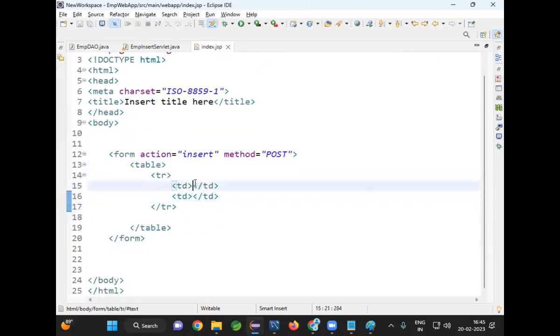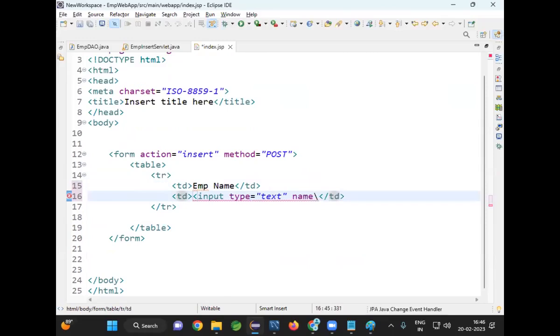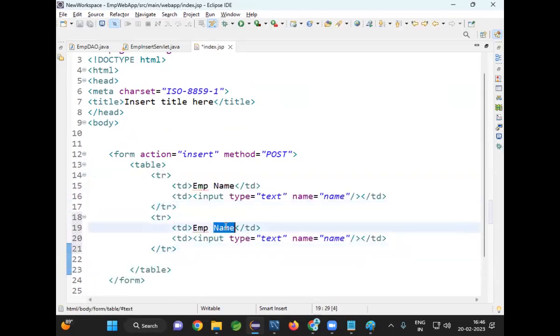First one is employee name. Now, employee name is a text field. I will be giving input type is equal to text, name is equal to name. Perfect. Next, email. Email is also a text field. Employee email, input type is equal to email, name is equal to email.